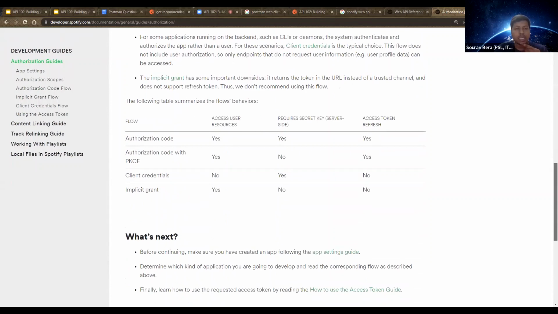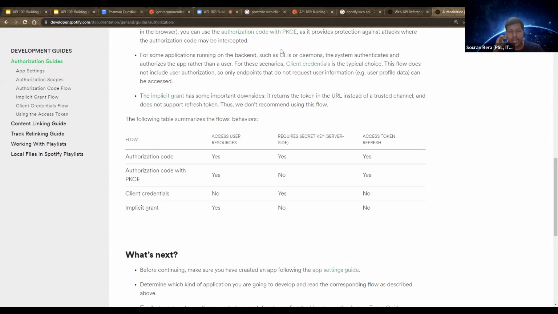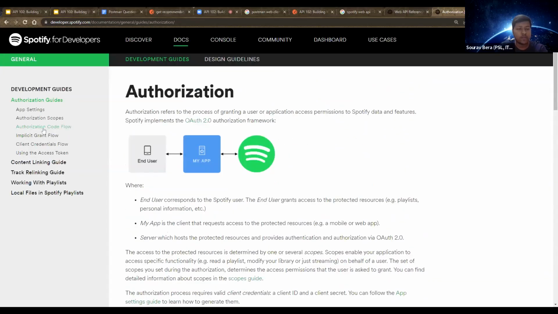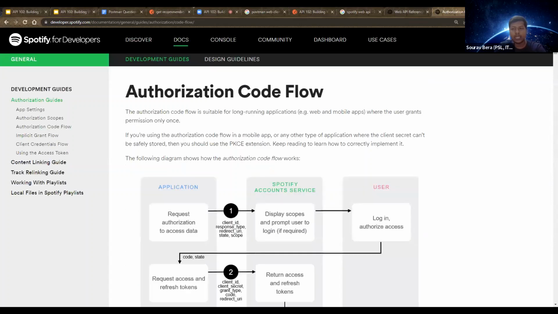Okay, so as we've already discussed, there are 4 different kinds of grant types over here. These are basically authorization code, authorization code with PKCE, client credentials, and implicit grant. So for this hands-on session, we'll be using the authorization code, which according to me is the hardest of all, and it's difficult to actually get the access token from here. So if we are able to get the access token from here, the others will be pretty much easy for us. So let's move to the authorization code flow, and we'll get the details there.